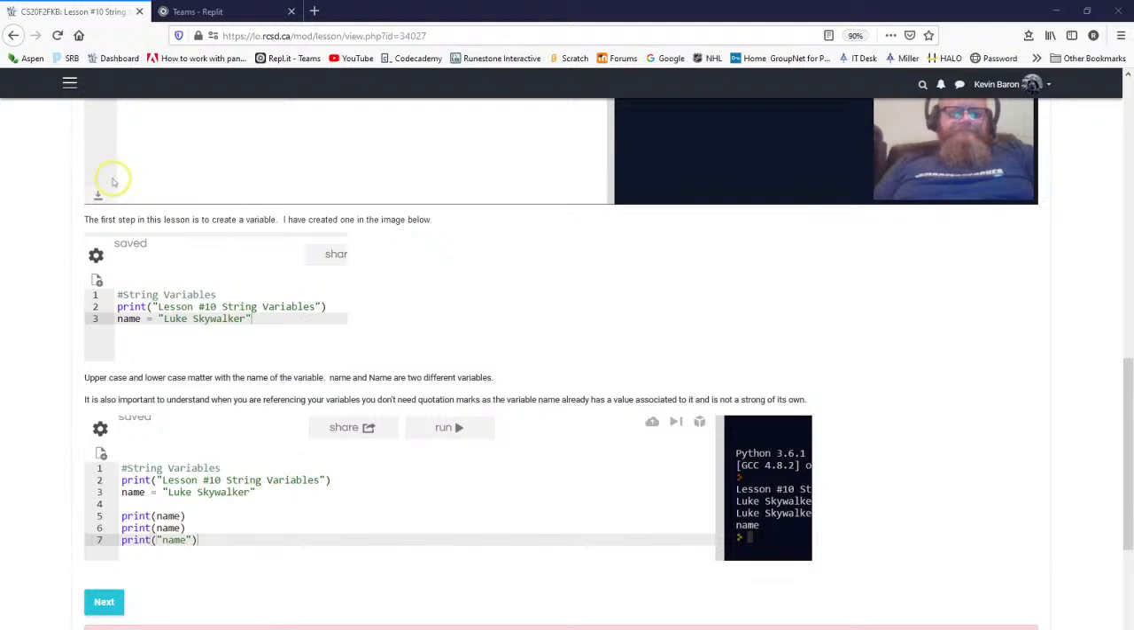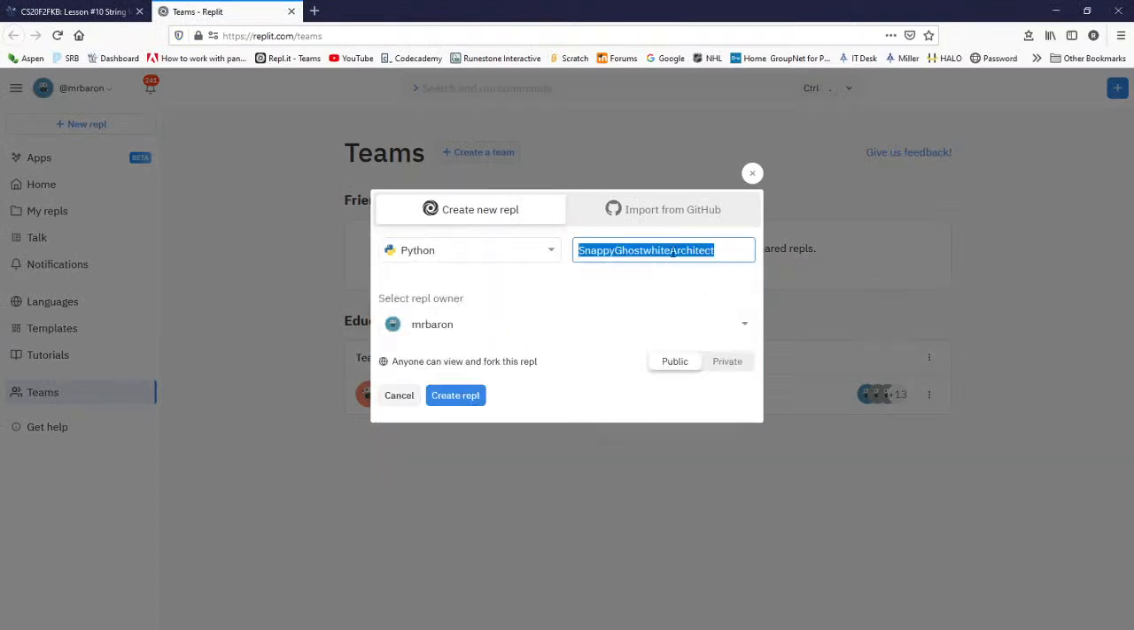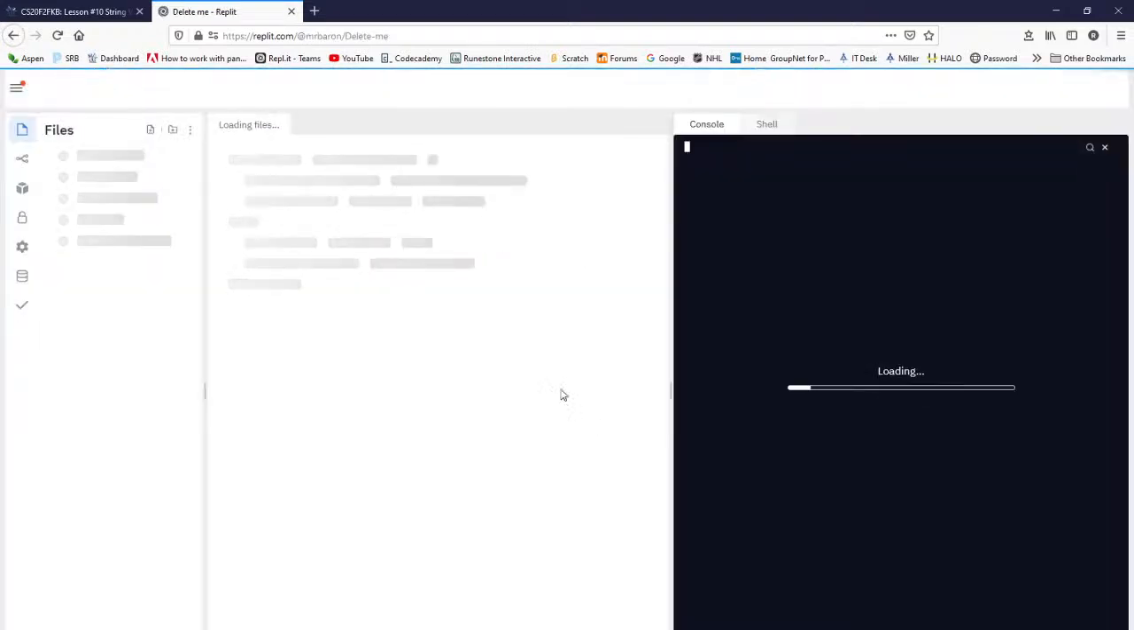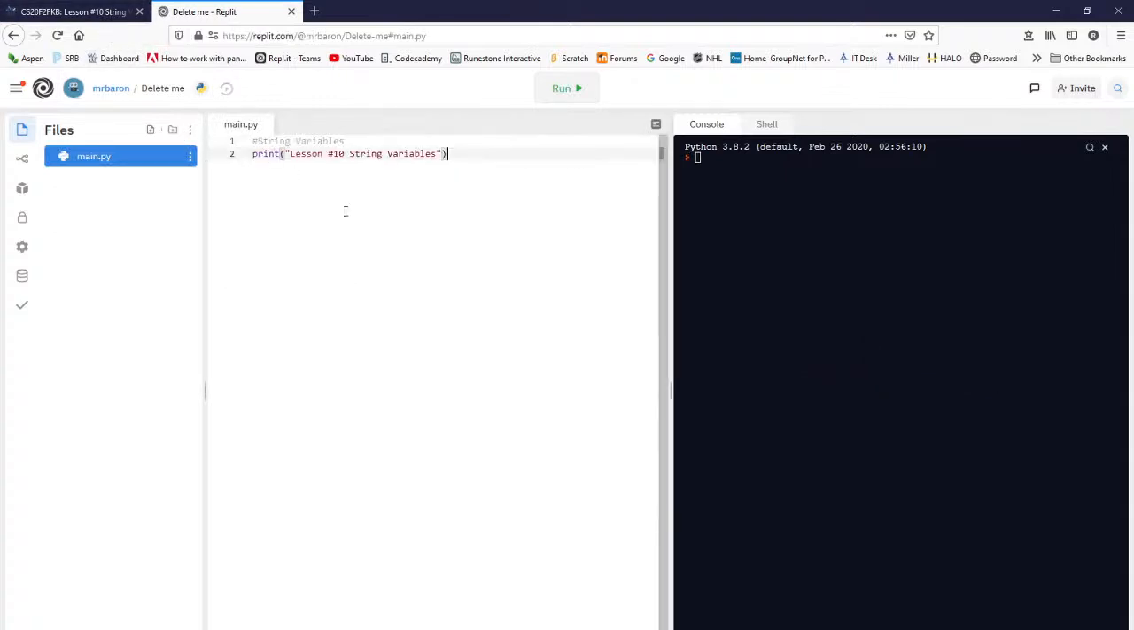So if we go through here and we create our first, let's start a new Repl.it, Python, call it delete me. And I will do my best in this, as I go through this live lesson, to keep it as close to the same as what it was. But to start this off, I'm going to create a comment that says string variables, and then I'm going to say print lesson 10 string variables. That should give me out just the title of what this lesson is, and it obviously ignores the comment. Okay.